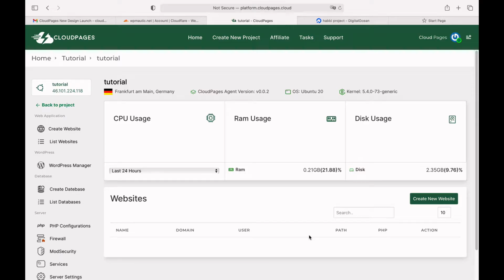It's Usman with another tutorial today on how to get Let's Encrypt SSL on CloudPages. I assume that you already have a server with CloudPages installed on it. If you don't, I will link a tutorial below in which I have explained how you can deploy CloudPages on DigitalOcean or other cloud providers.